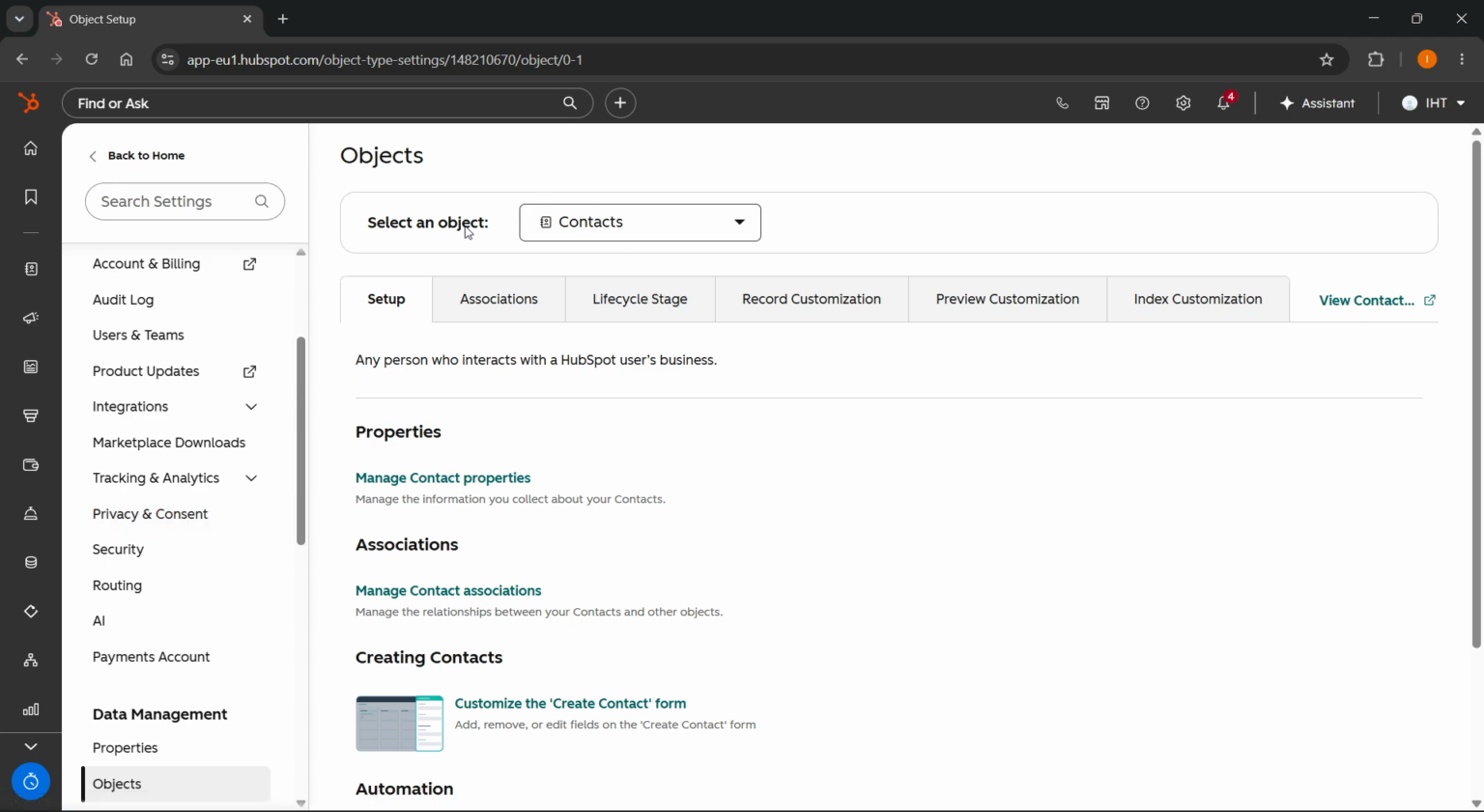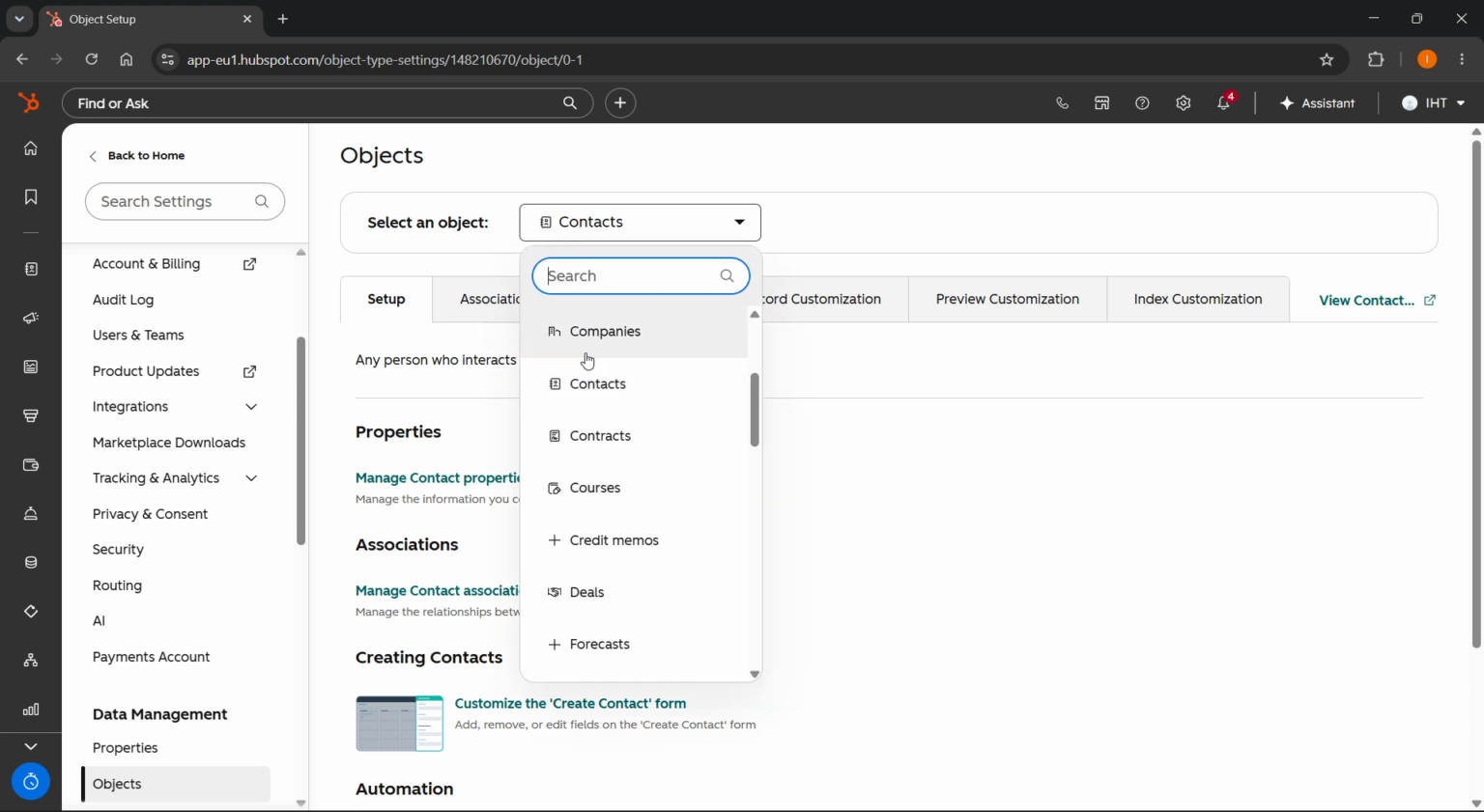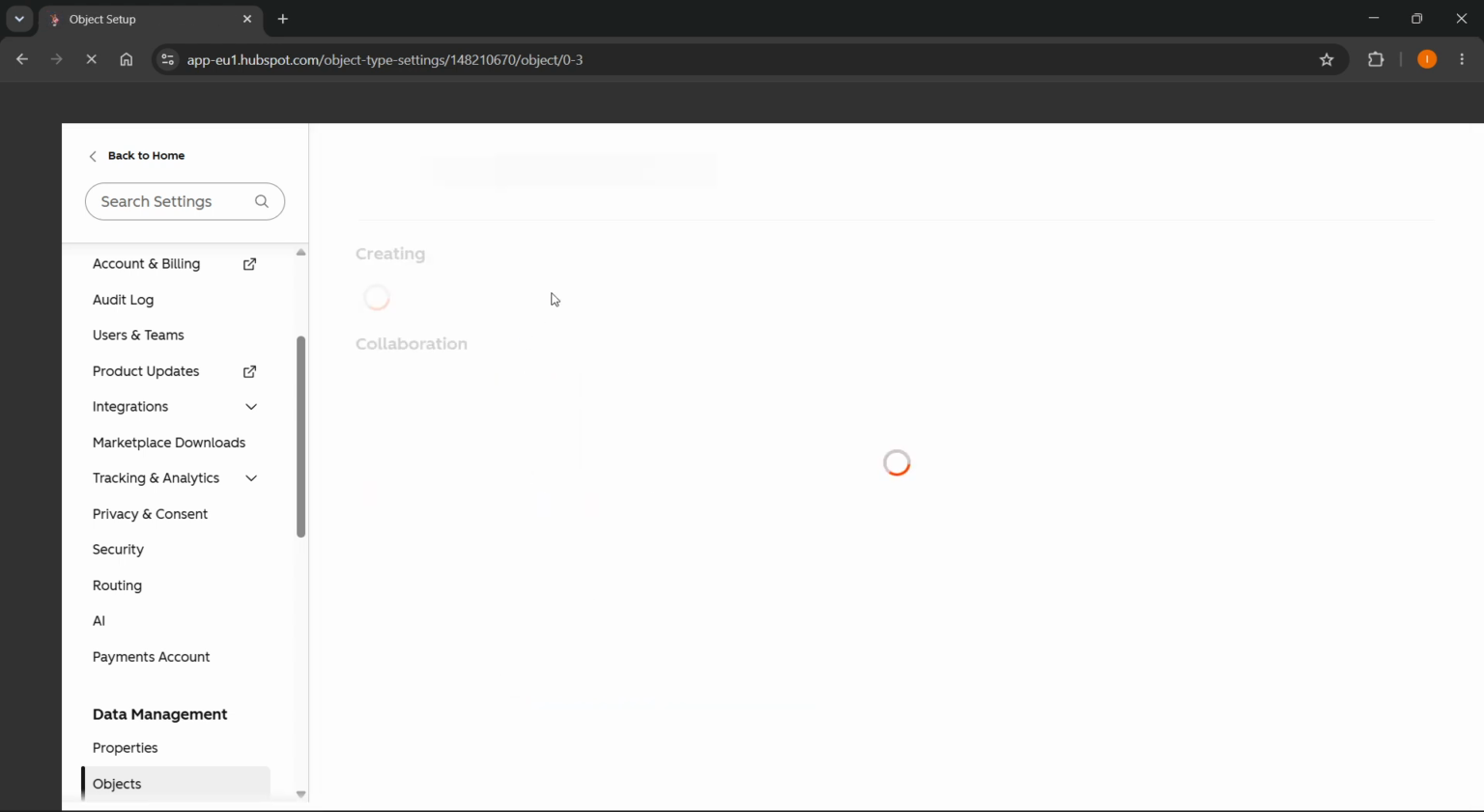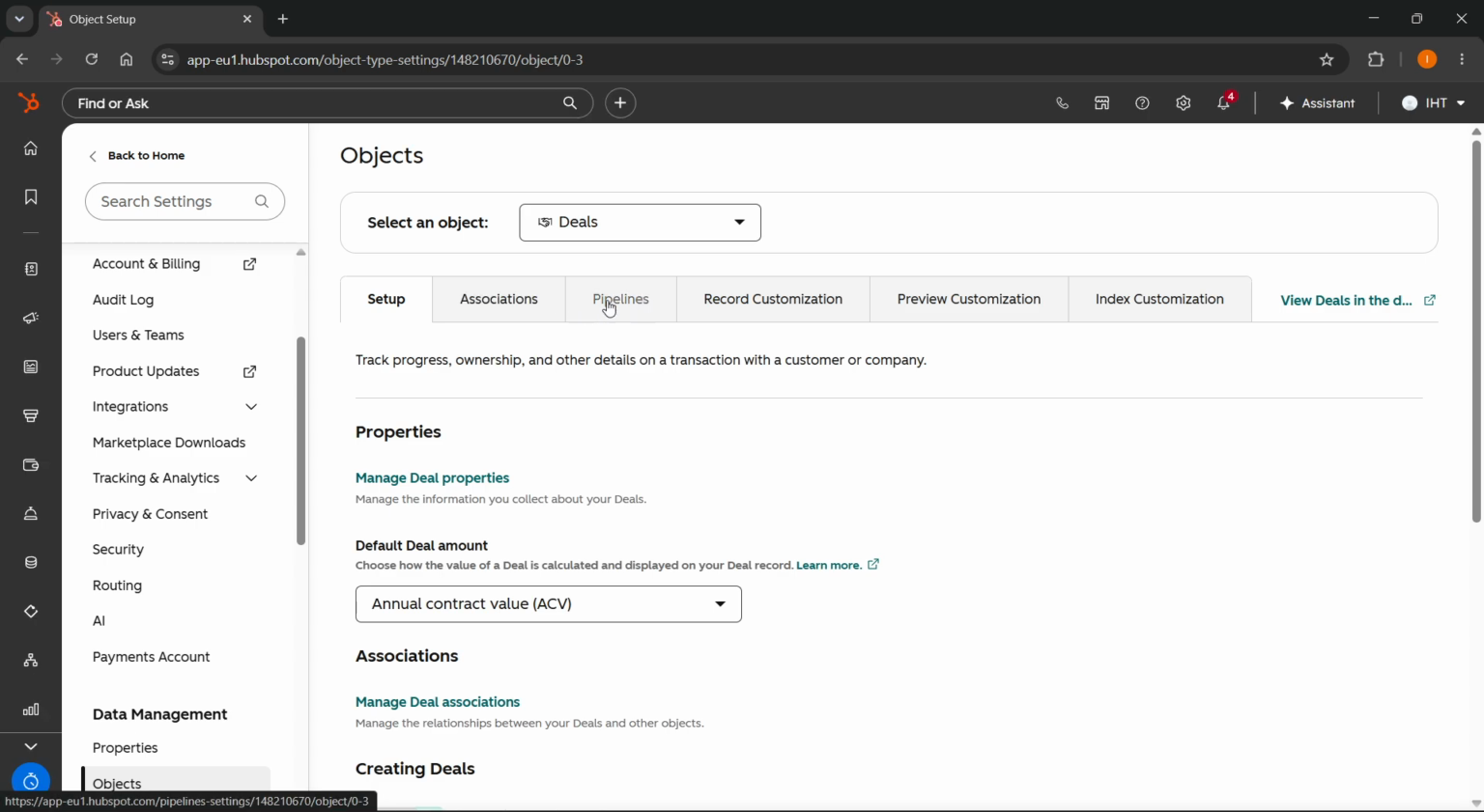And up top, by default, the selected object is going to be contacts. You want to click on the drop down and select deals instead. When you have deals selected here, you can see it says pipelines, so you want to click on pipelines. And then from here, you'll be able to create a deal pipeline from in here, okay?